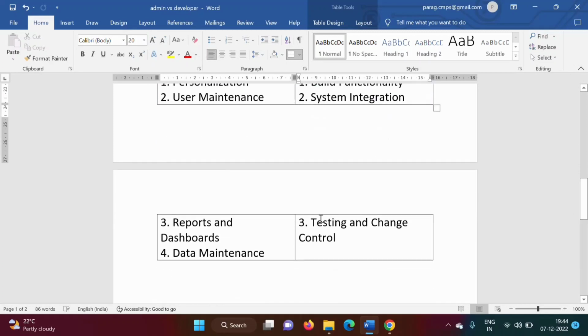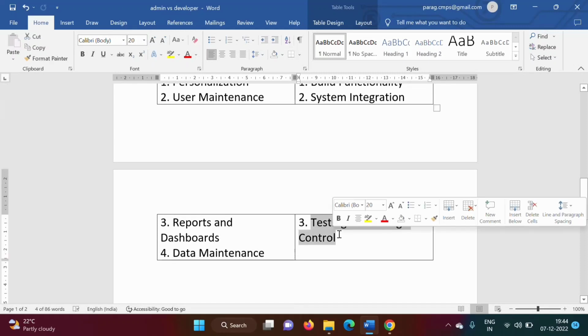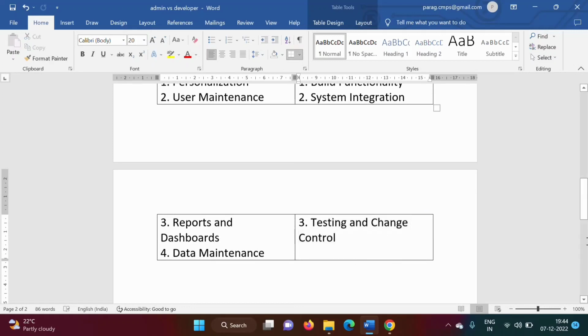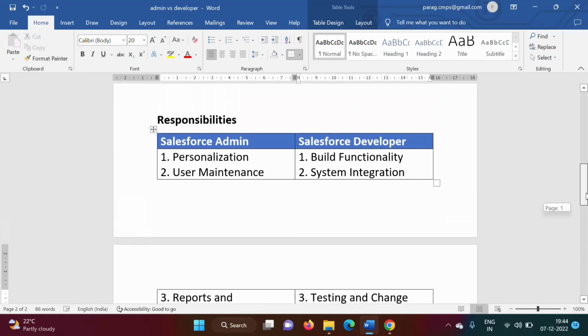Then, the Salesforce developer has to do testing. So in the developer edition, they will create the application, they will create the functionality, they will test it, and after that it will be made live. So these are the responsibilities of Salesforce admin and Salesforce developer.